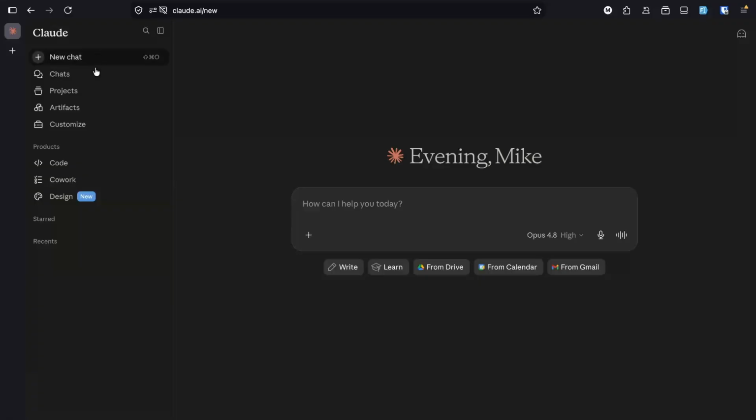Then to the left side, you're going to see the first navigation item, which is the new chat. As straightforward as it says, it's how you create a new chat. Then here you can see all your chats, then projects, which is something we're going to be touching today. Then artifacts, so these are just resources that are created whenever you chat with Claude. And customize, this is where you get to integrate with other third-party tools. Then here we just have some quick products offered by Claude.